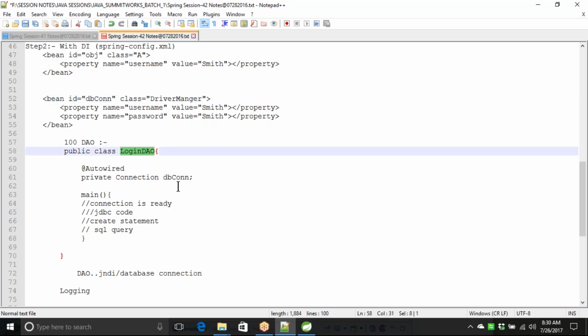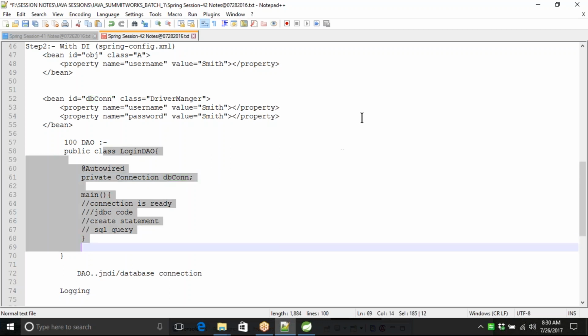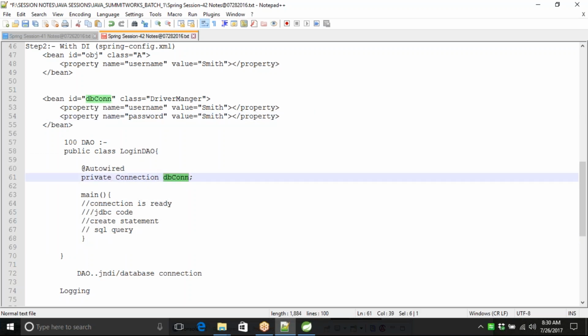Now the login DAO is depending on the connection. This connection will be injected from the container, the bean factory. So from the bean factory you are injecting, so it's called dependency injection. So the dependent class, we are injecting into here. That's a simple thing.